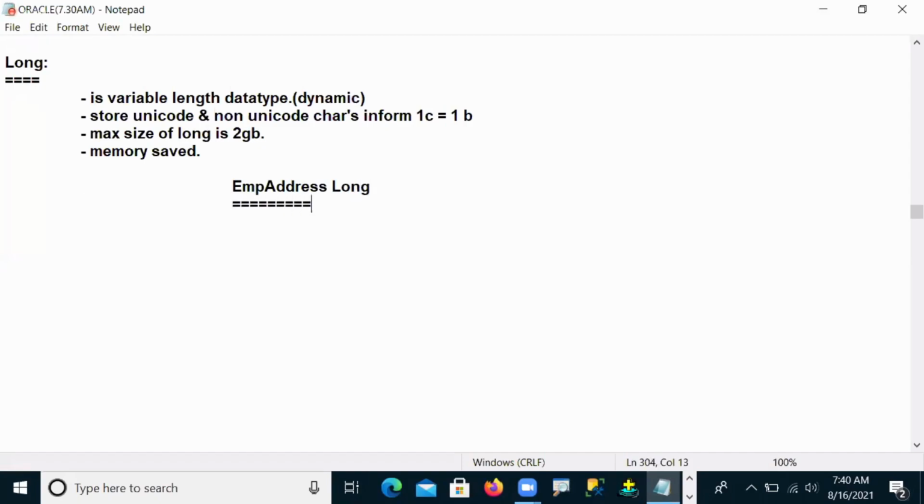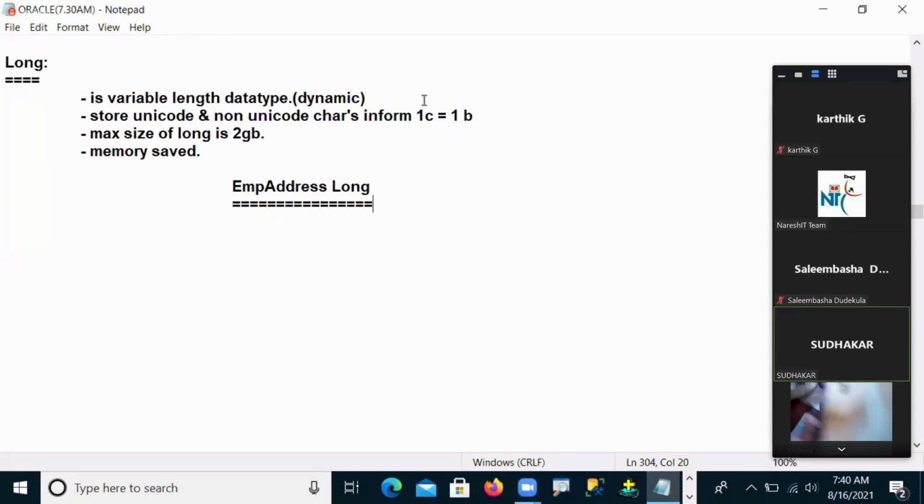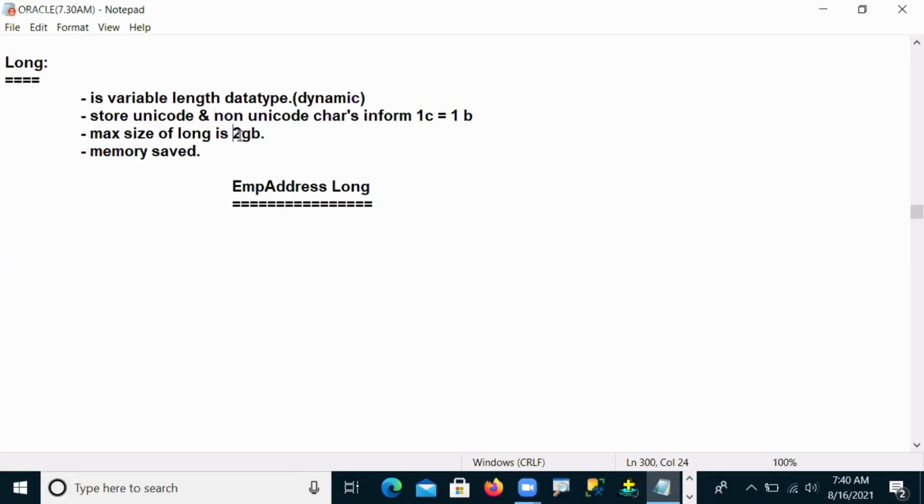When you apply the long data type here, I didn't mention a size. There's no need to mention a size, because by default it allocates a maximum of 2 GB memory. But this 2 GB memory is dynamic. Suppose you insert some expression, for example, hello. Hello has a total of 5 bytes. So it will be accepted, but it allocates only 5 bytes out of 2 GB.